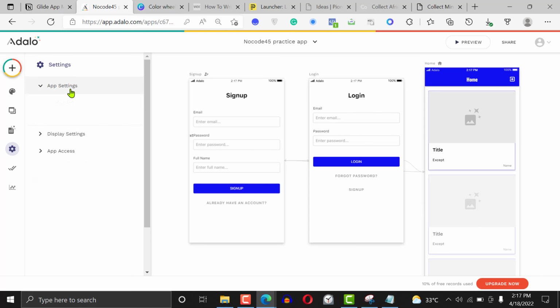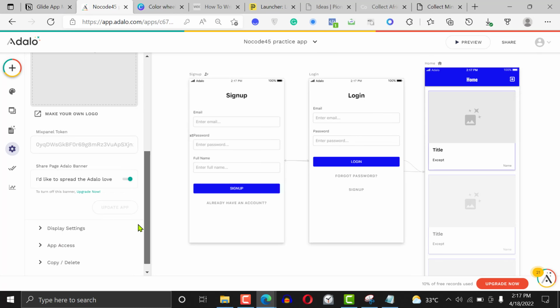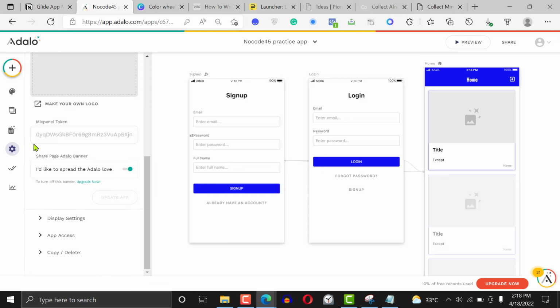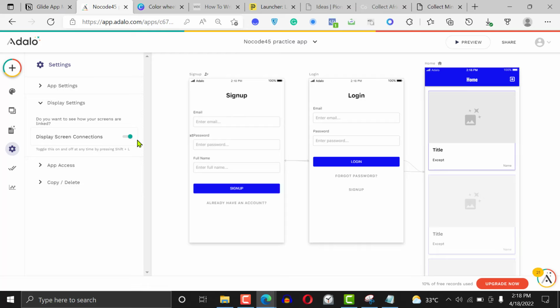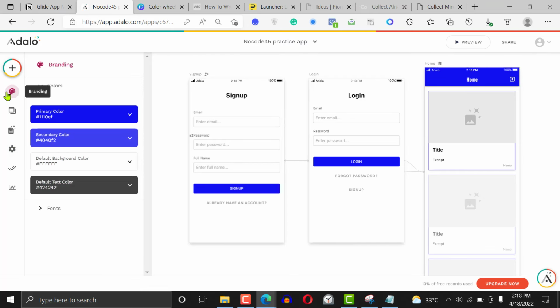What you really want to do here is fix all this. We also have the app access here. You don't really have to do any of those. So we also have the branding here. When you're done with the settings, you come here to the branding section of your app and you choose your primary color, your secondary color, and your default background color.